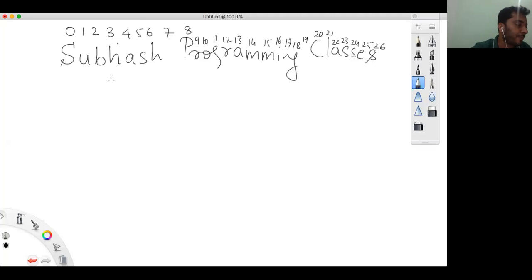Next. System.out.println(s1.indexOf('s', 6)), comma 6 means starting from the 6th position. Ignore all this. Starting from the 6th position, what is the index of s? Ignore the earlier part, and from here you have to figure it out. So where is the s? It is 23. Next.